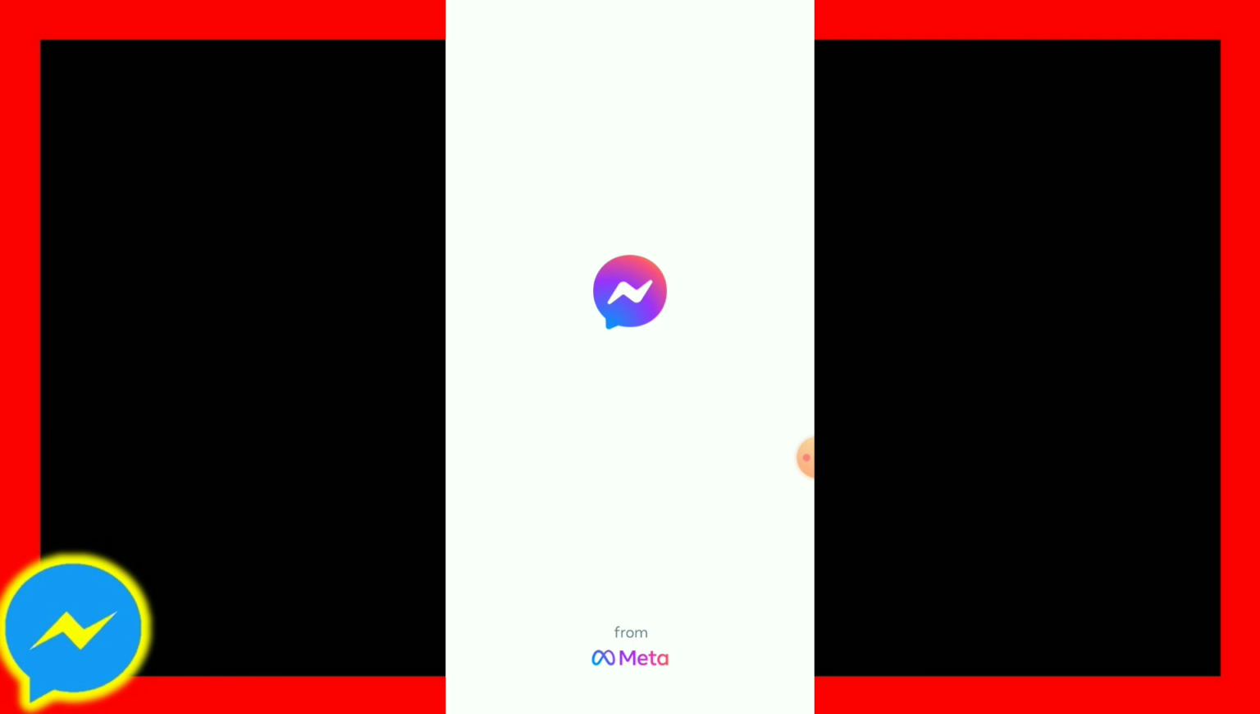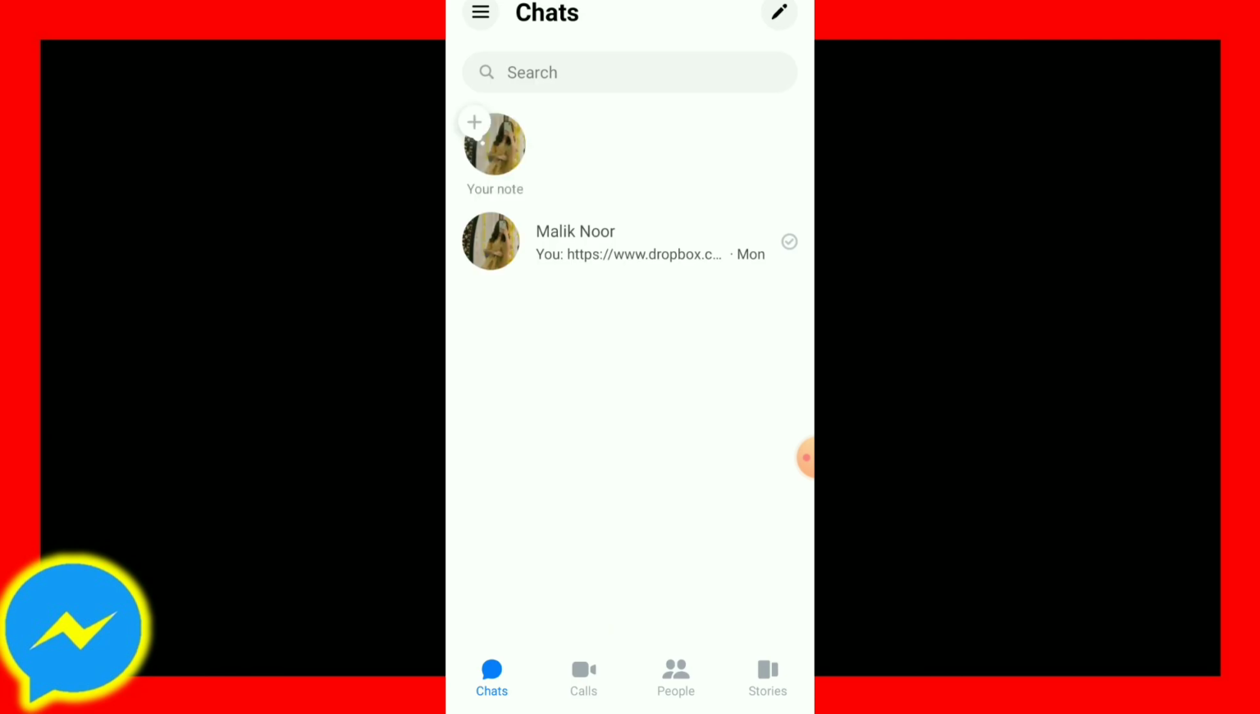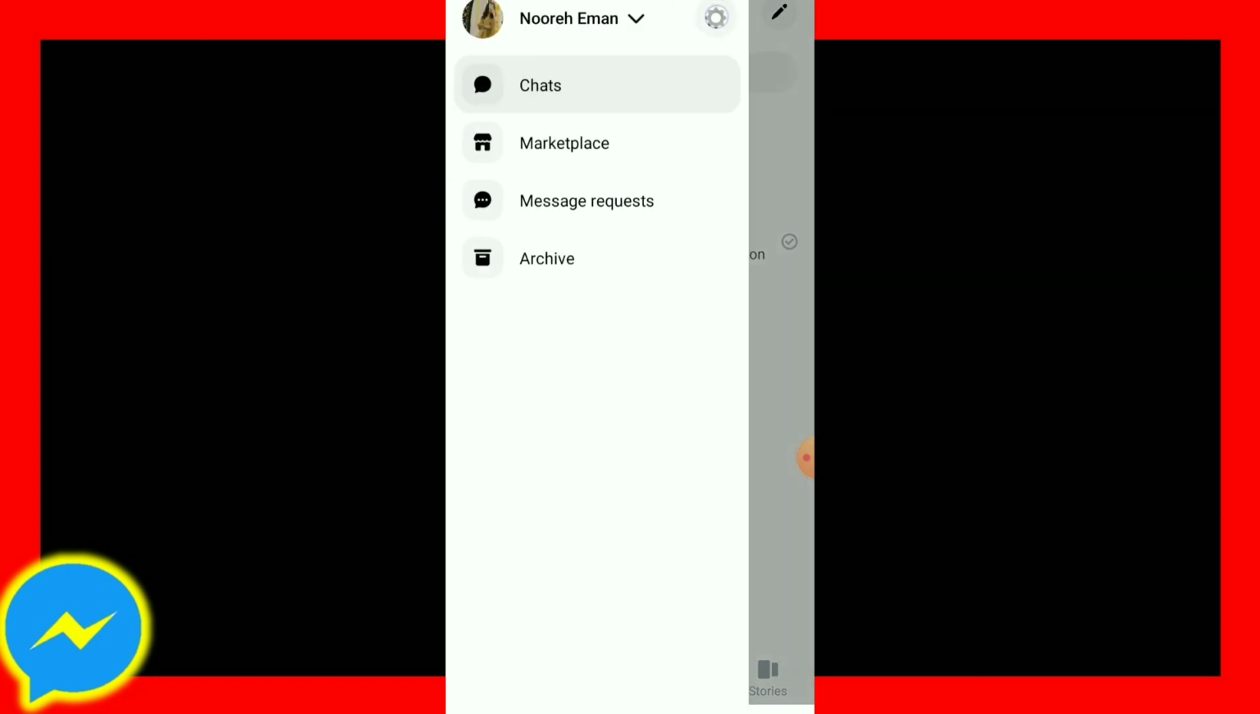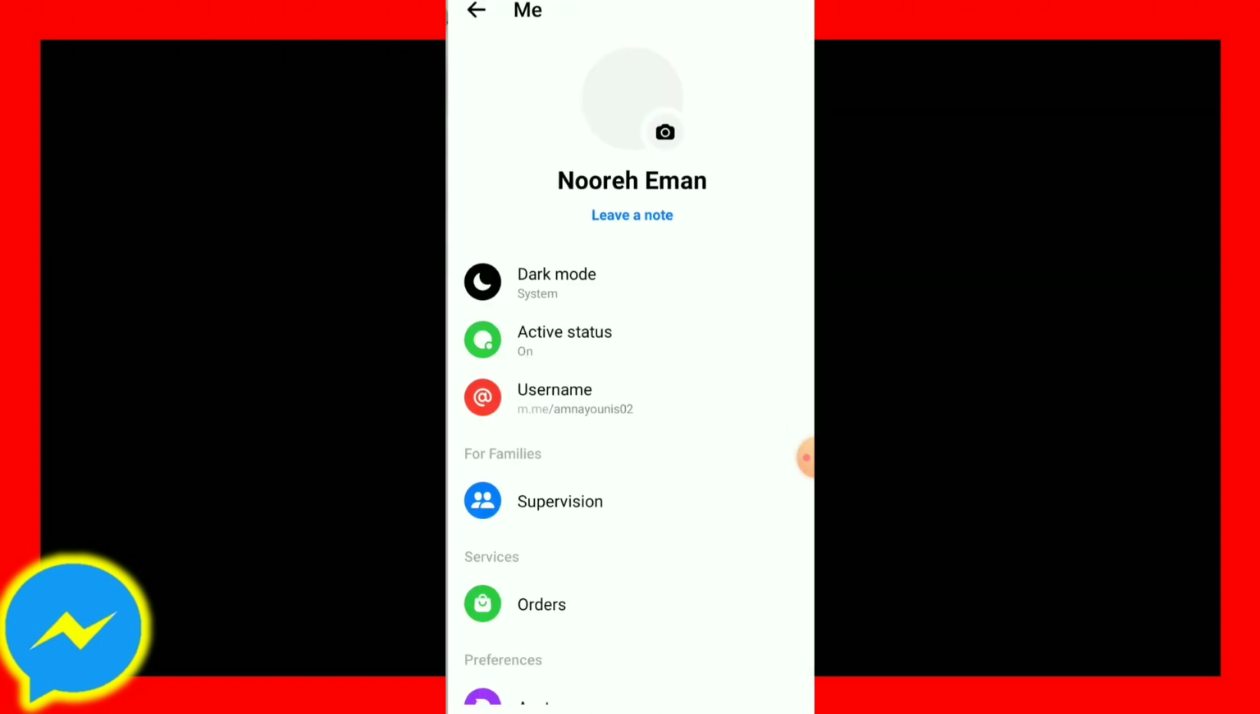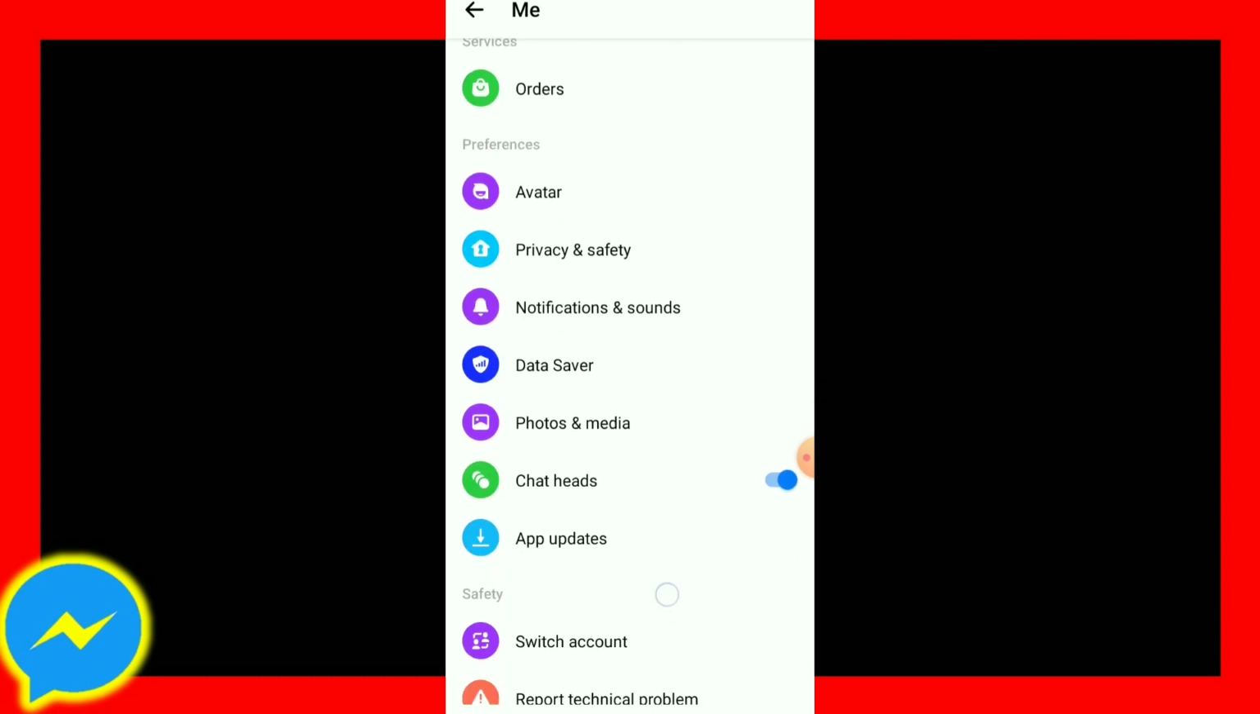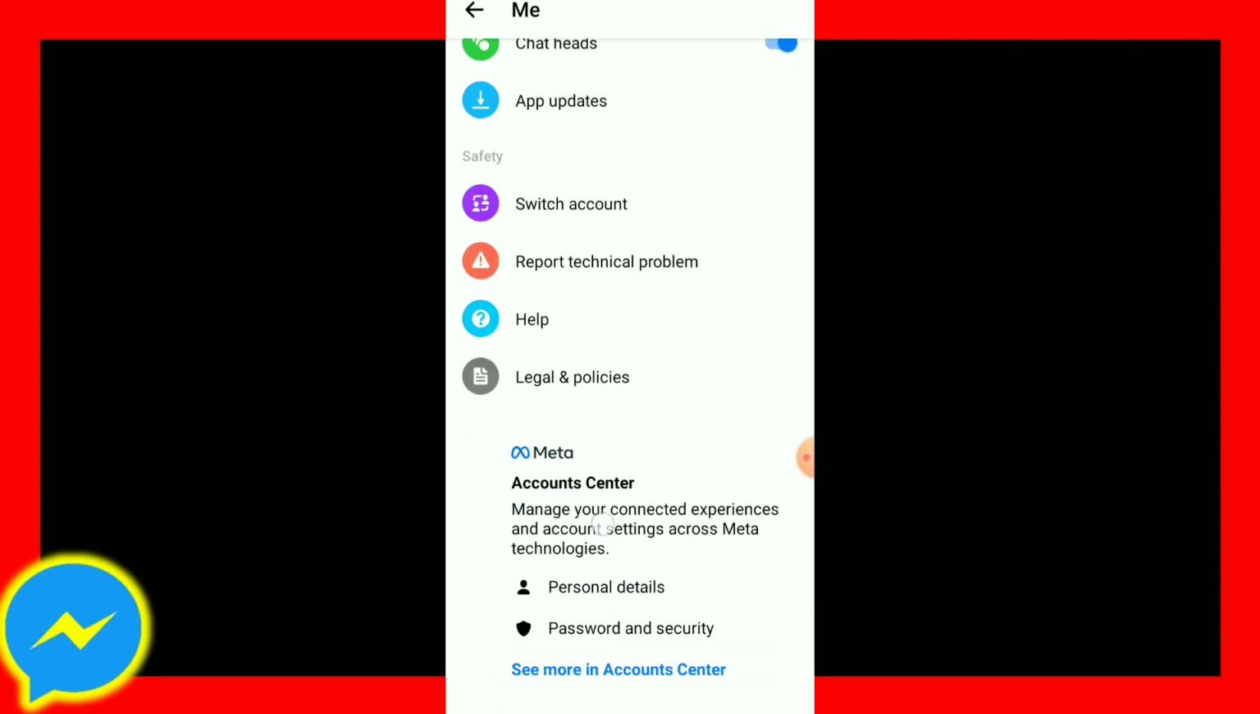By clicking on it, this type of screen will appear here and you can see this is the basic or front desk of your Facebook Messenger. Now clicking on the three lines which appear at the left top corner, click on this gear option, click on this and you have to scroll this bar and click on the accounts center here.